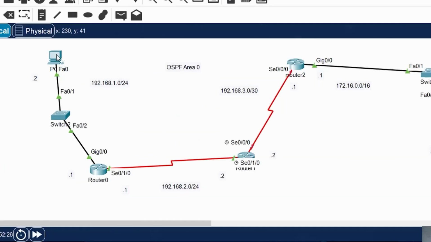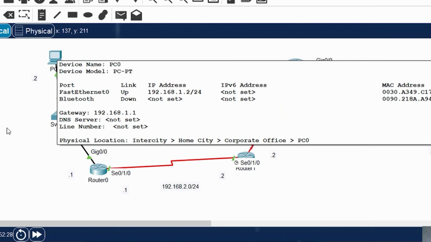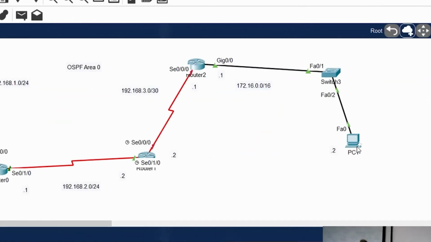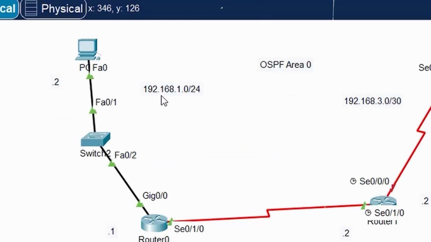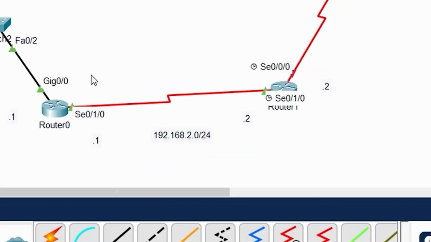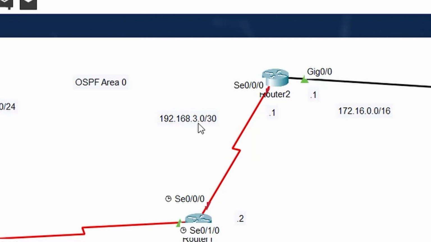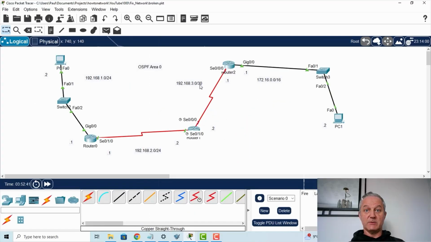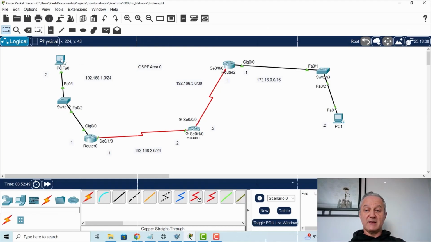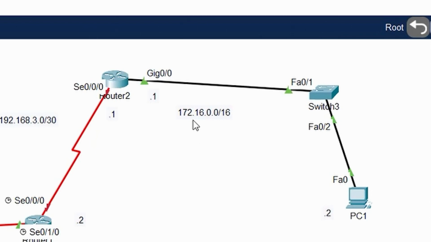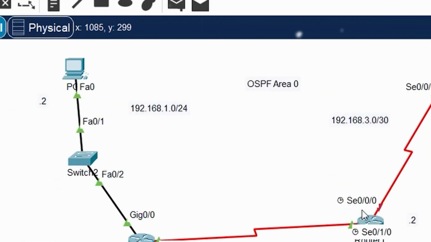On any network, your PC on one end of the network should be able to ping the PC on the other side of the network. I've configured the IP addresses for these networks. 192.168.1.0, 2.0, 3.0. This has got a /30 mask, and you'll see this diagram in your exam. And then finally, this is the 172 network. So you should be able to ping 172.16.0.2 from this PC here.